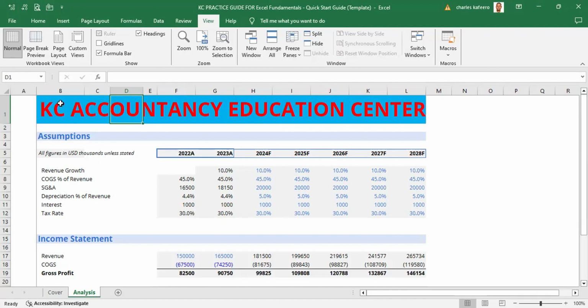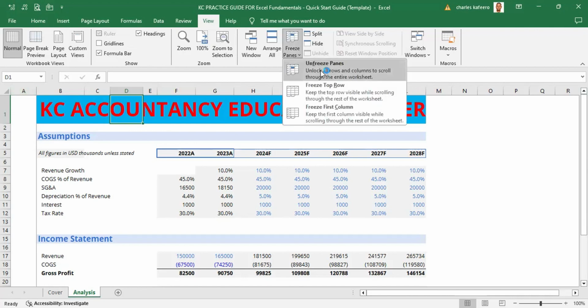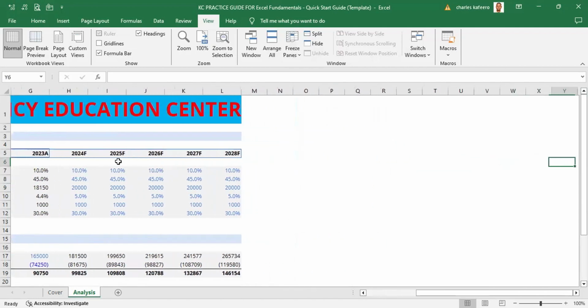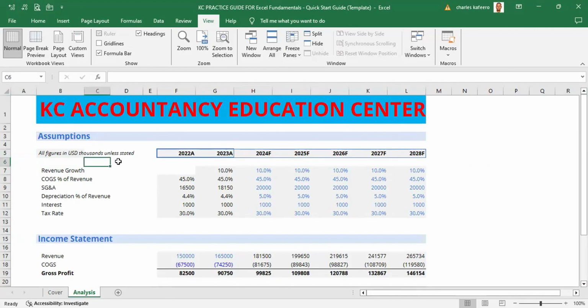Now, let's try and back out, and we get out of freezing this first column. We can go to freeze panes and we unfreeze our panes. So now we can see if we use the arrows, even column A is disappearing, which is not the case when we have frozen that first column. So I hope you've been able to see the difference between those two sections that we've just looked at.